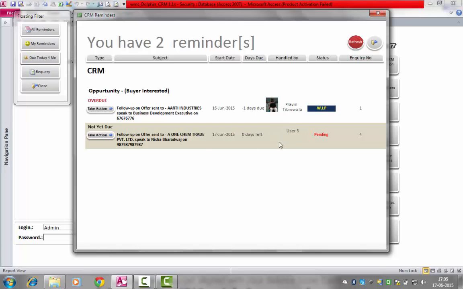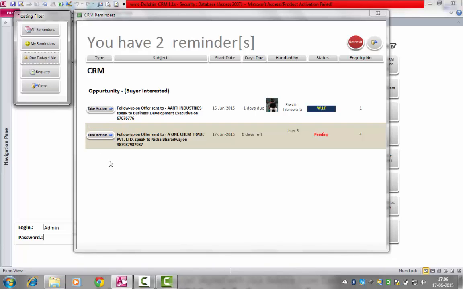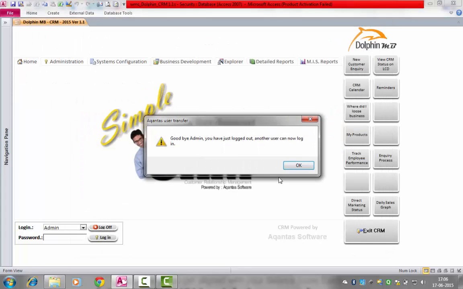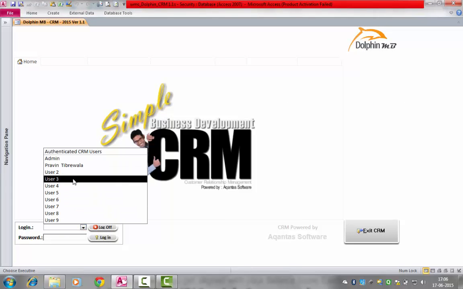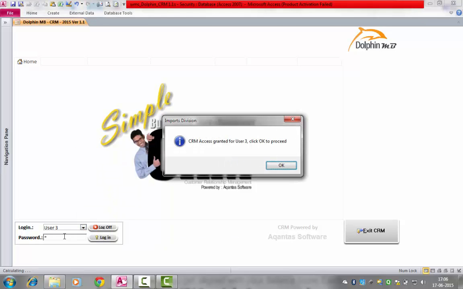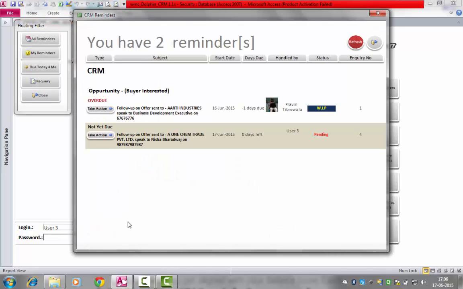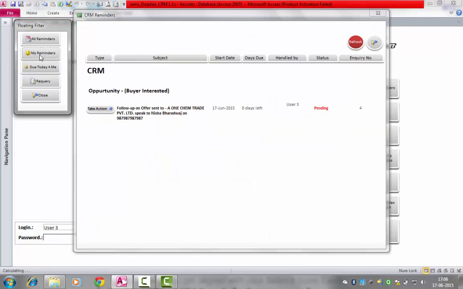Now the user 3, there is no photograph assigned to him, that's why there is no photo coming out here. It says 0 days left, not yet due. Okay, correct. So if you see user 3, when he logs in, he will get to see his reminder. So if I close, log off and log in as user 3, so if you see my reminders, it will show you only the user 3's reminder which is associated to him.